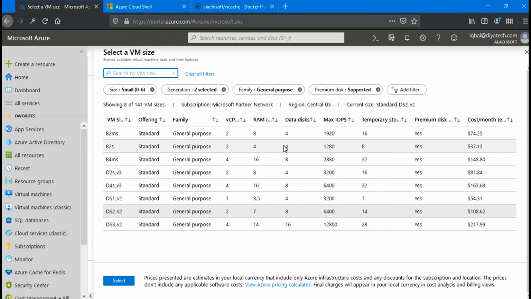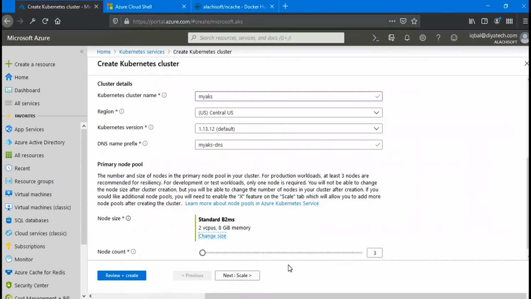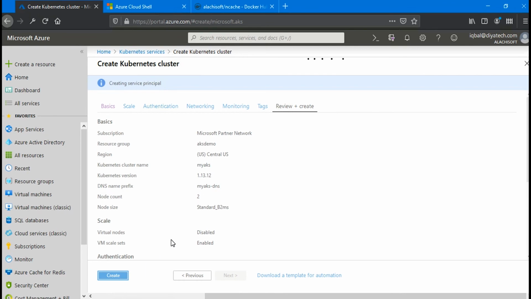So I'm going to pick B2MS because that's the minimum that I can use for this test. And node count is going to be 2 for me, but you can come up with any node count such as 2 or 3, and that's the number of servers where the Kubernetes cluster is going to be hosted. Right, so having gone through this, I'm going to choose review and create, and that would create my Kubernetes cluster.